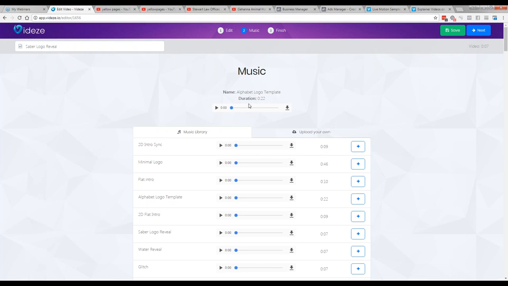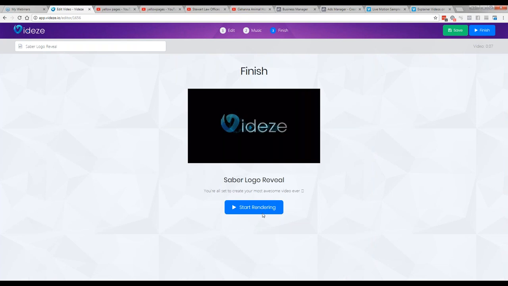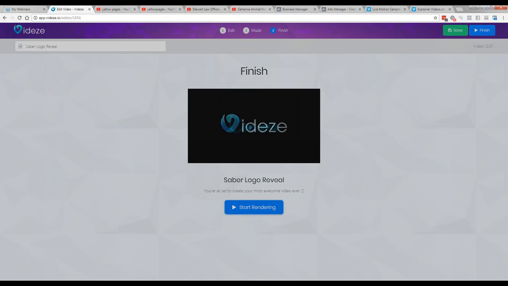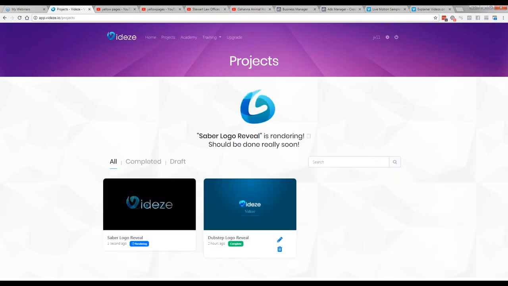All right, so once you've selected the images and the music track that you want to use, simply click on next and you can start rendering. And that's it. That's all you need to do. Just wait a few minutes and that campaign will be done for you.